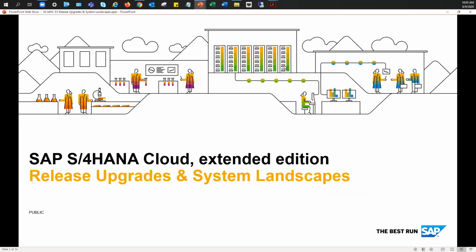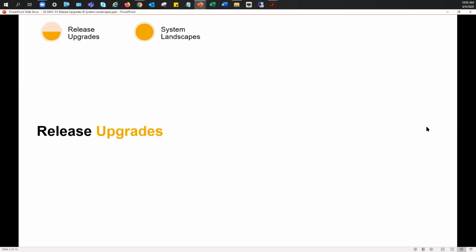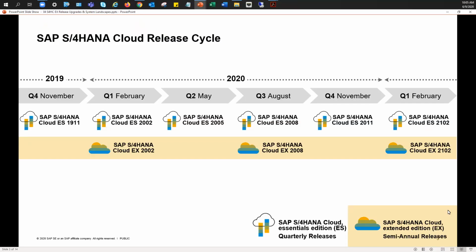So we are now talking about release upgrades and system landscapes. First off, I just wanted to have a comparison slide to help you see when those release upgrades happen. And essentially for every other Essentials Edition quarterly upgrade, you're going to have an Extended Edition upgrade. And because Extended Edition is functionally the exact same as on-premise, with the exception of you not being able to do modifications to the SAP core code in the NetWeaver layer and in the database.